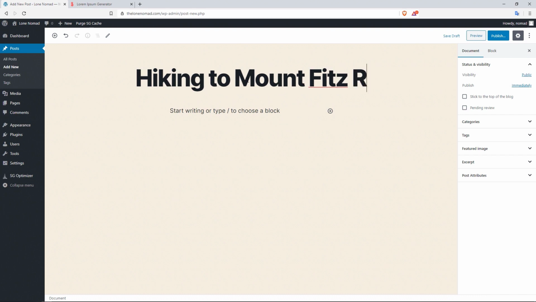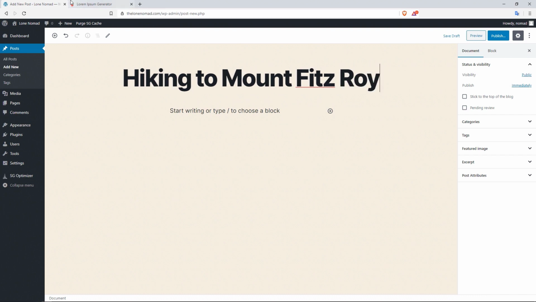Fitzroy. All right. Now, the two images I had in my media library, those are images of Mount Fitzroy. It's actually in El Calafate in Argentina. I was fortunate enough to go there last year, 2019, and it was amazing. It was really, really awesome. If you love hiking, I would highly recommend that you go there.